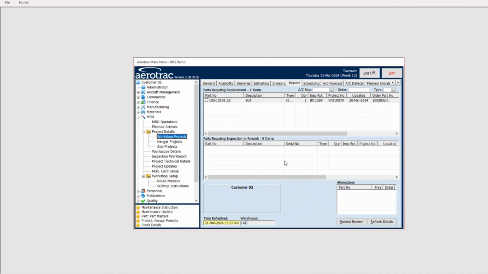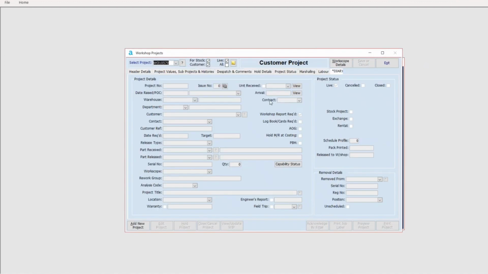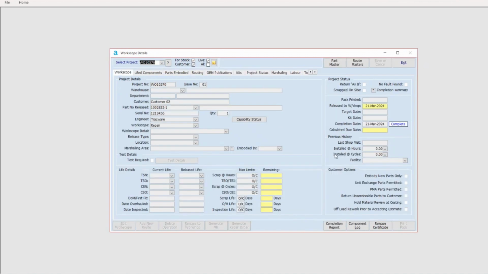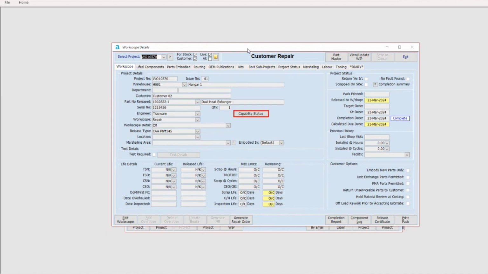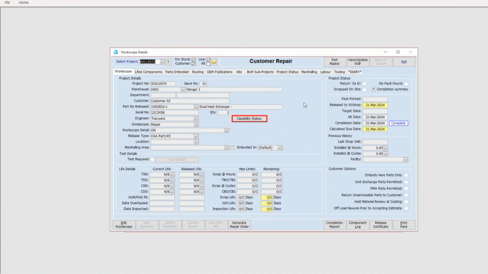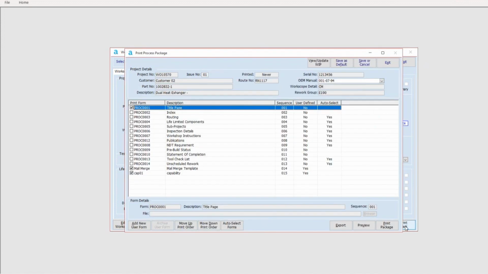Go back to the workshop project again. We can pick that one up again. Obviously, we can see when it was released, we can see it was completed. Go to the work scope details. One thing I have forgotten to talk about, apologies, is when you do release it to the project, you can print the pack. So if you do need paper versions of the routings and everything like that, if you click on print pack, this is all the paperwork that you could generate.